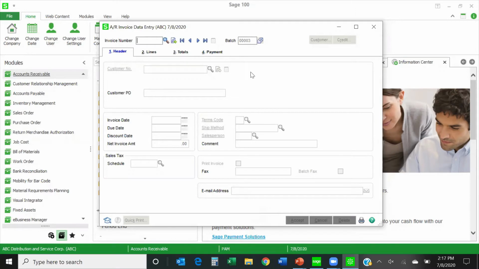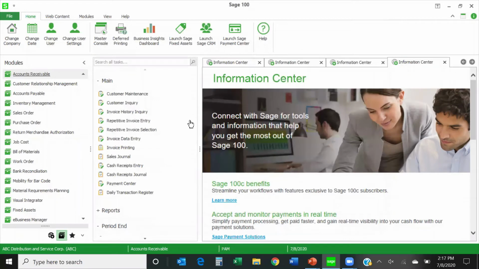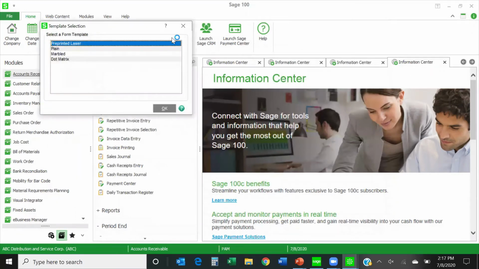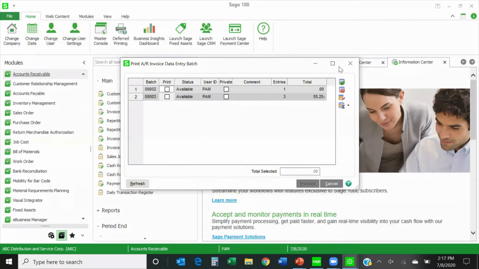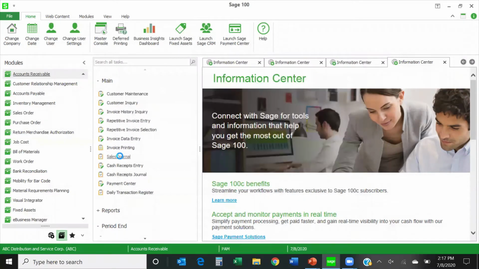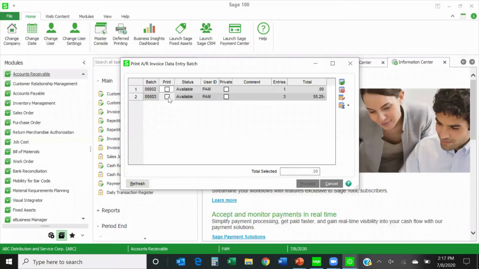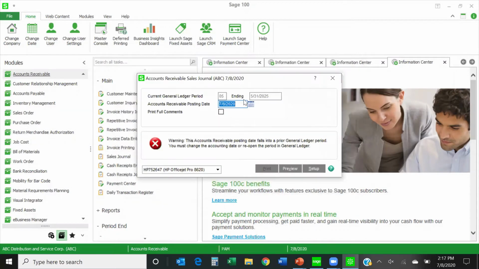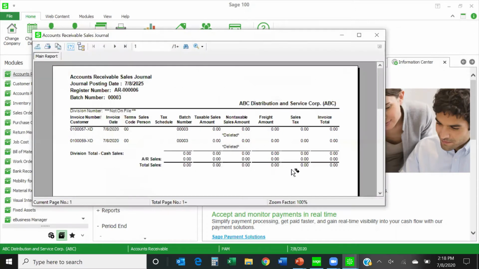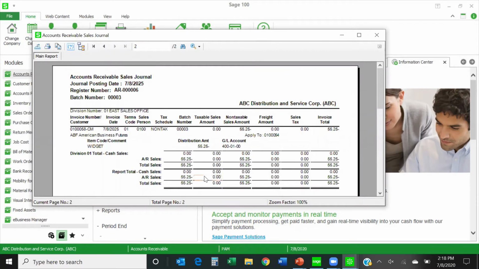And then what happens is that once you update this, let me just go through quickly. I don't need to print it. Let's just go back here. Sales journal, let's see if it'll let me do it without printing. Preview here. Okay, so here's my credit. You'll notice that it's a negative number.